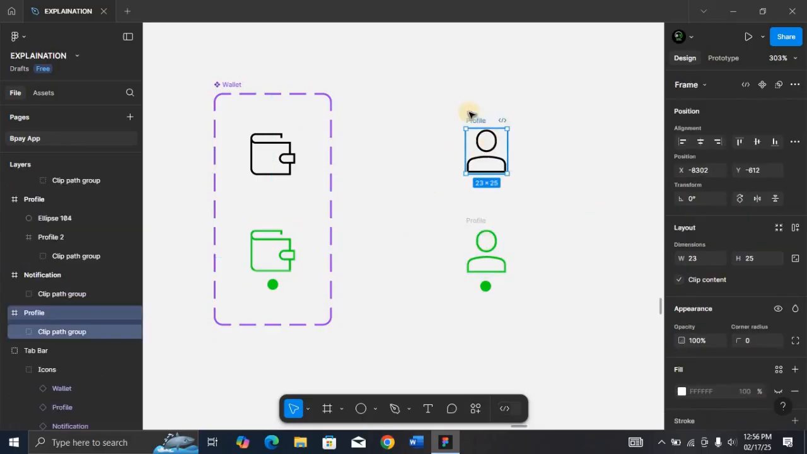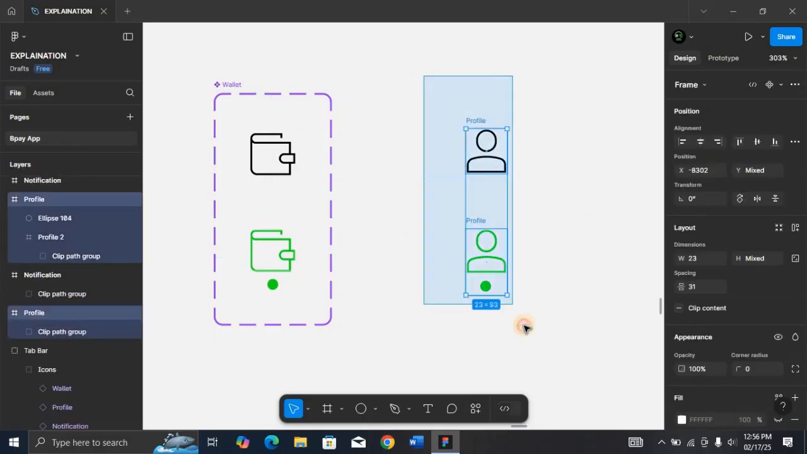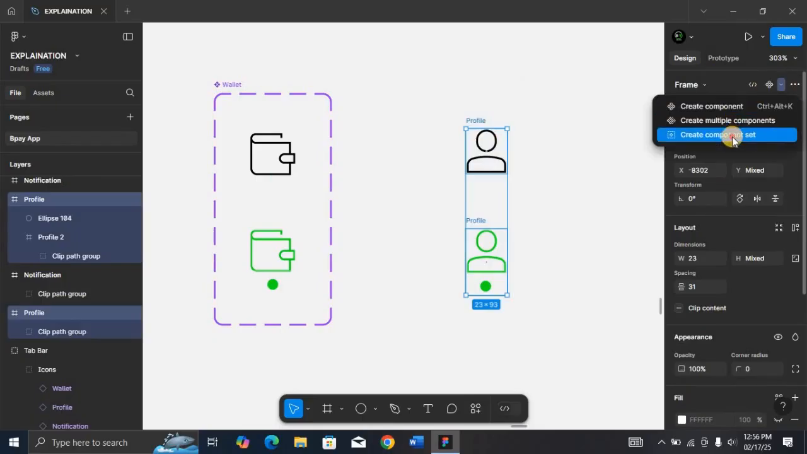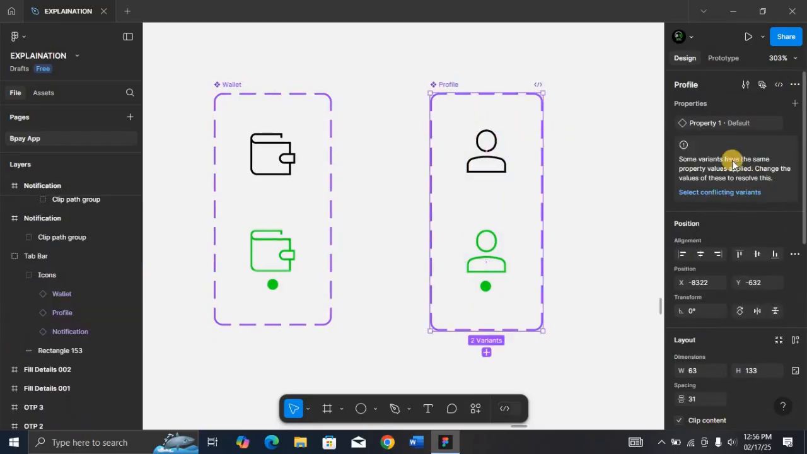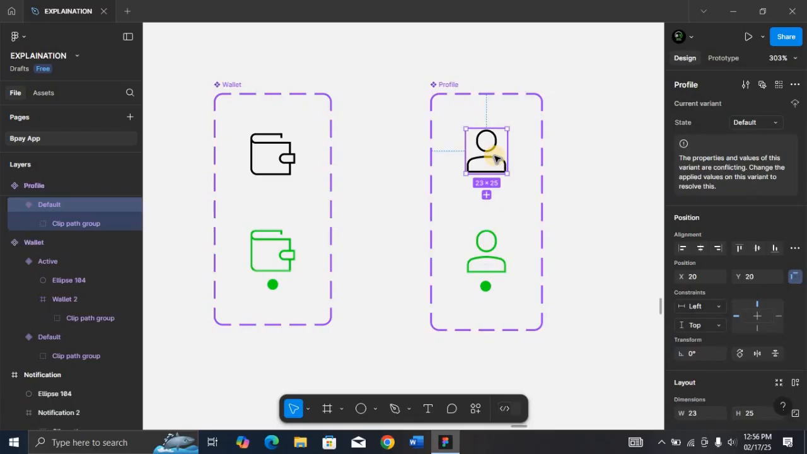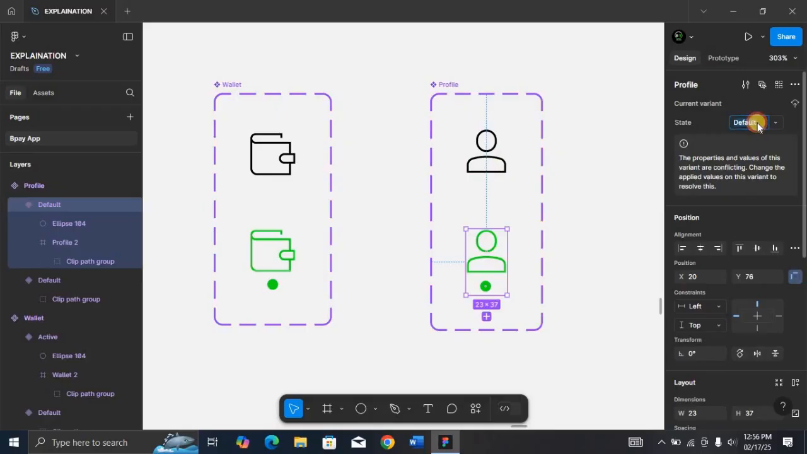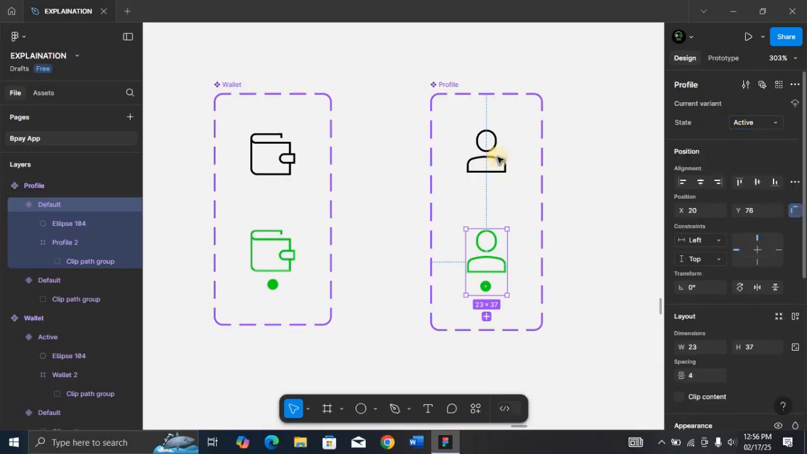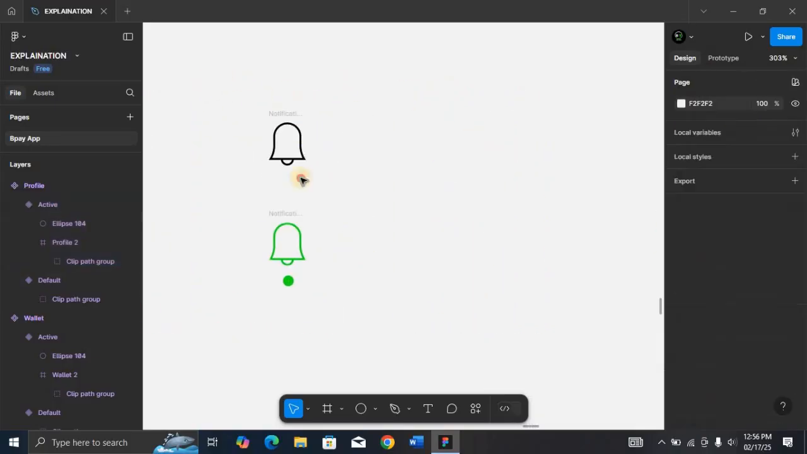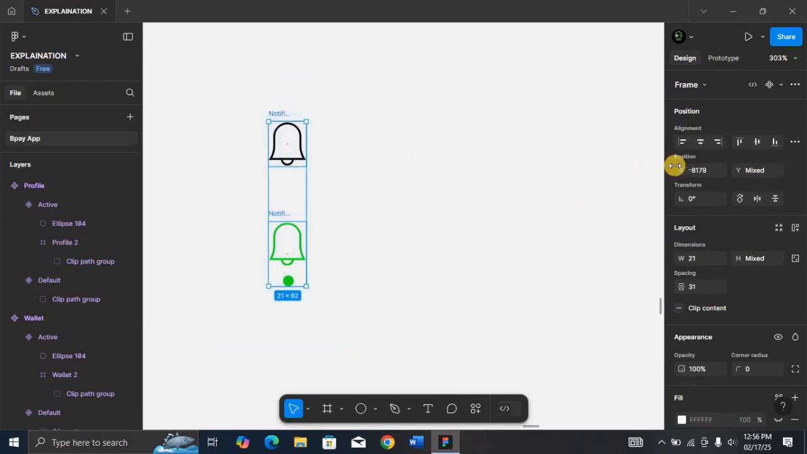Followed by this as well, I will turn this also into a component set. Create a component set, then there will be a conflict. Then the property, I will change it to state because I'm having two states for this particular design. The first one having the black color will be the default state, while the second with the light green we're having as the active state. I'll do the same for the third one as well, so the error message won't be there anymore.